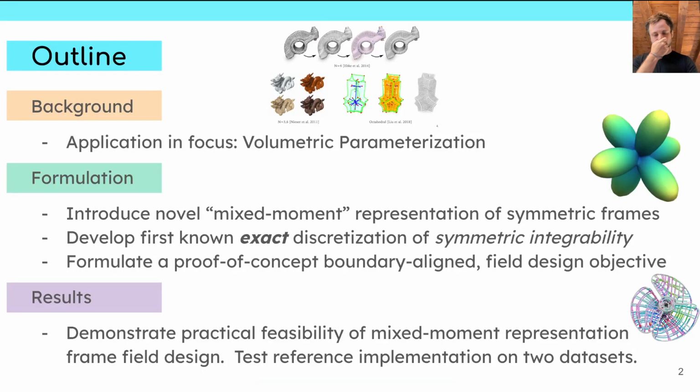This talk will be organized into three parts. In the first part, I'll introduce some background concepts useful for understanding the task of volumetric parametrization. Then, I'll move on to the key contributions of our method. First, I'll discuss the novel mixed moment representation of symmetric frames which we study.